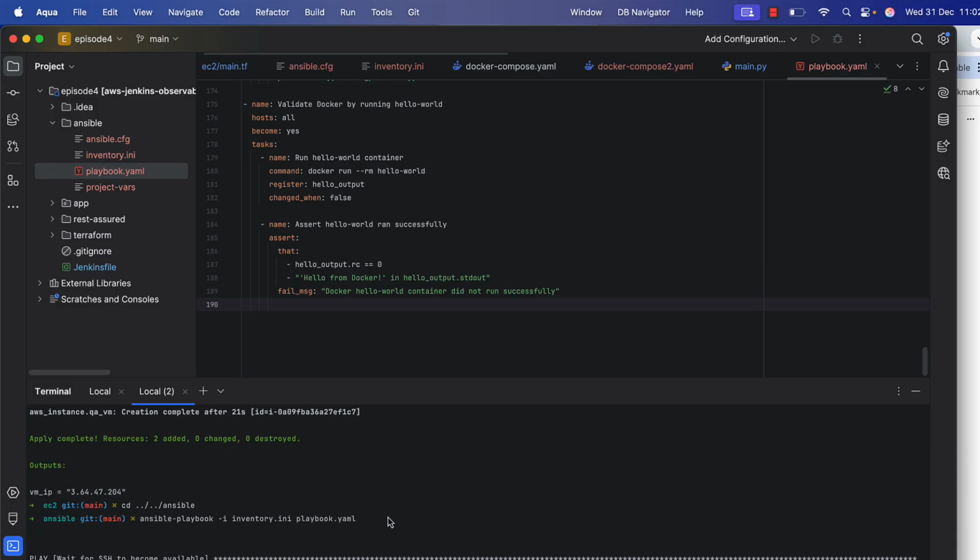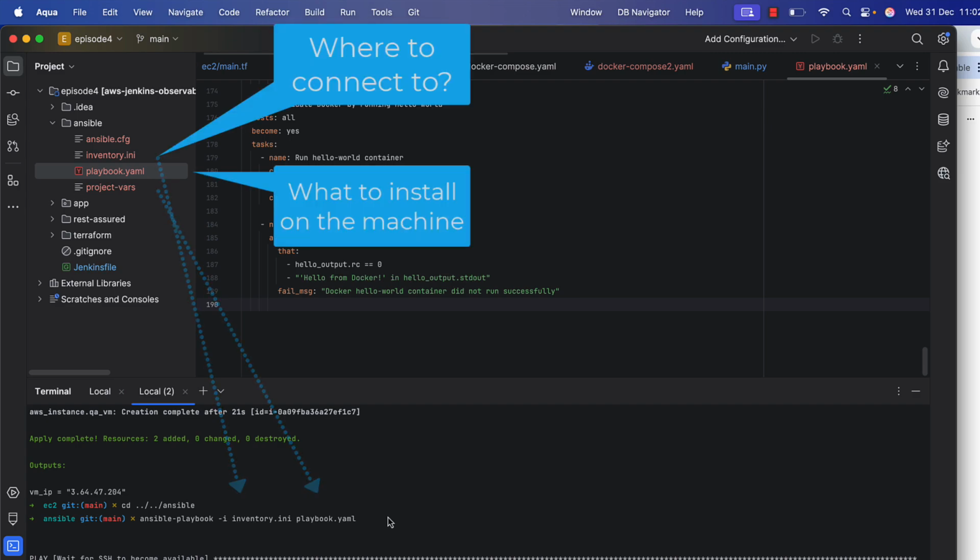Now we're going to finally run the Ansible Playbook command. This ties everything together. The inventory file tells Ansible which IP to connect to, and the Playbook tells it which task to run on that environment. So Ansible knows where to connect to and what to do, just like I mentioned earlier.